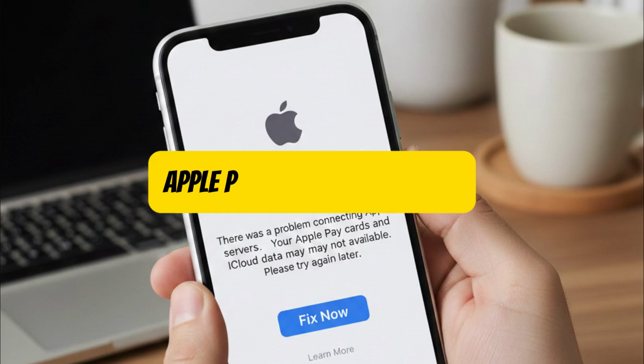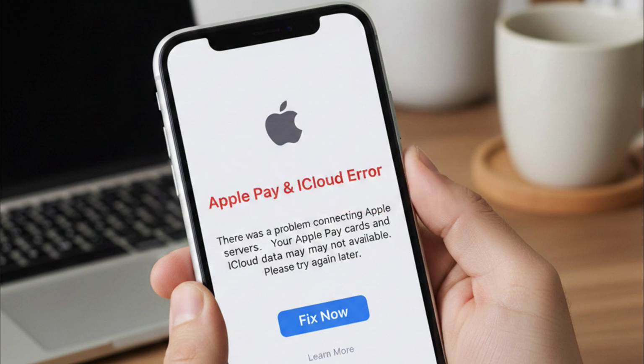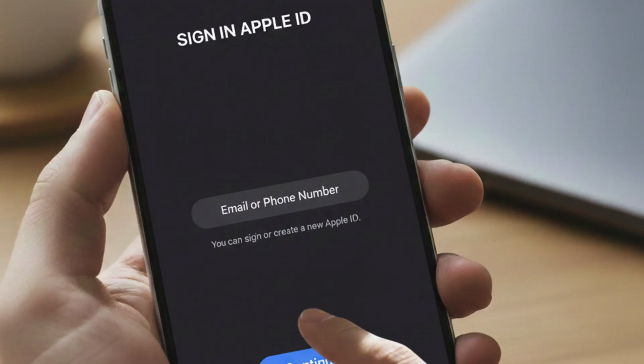We guide you through how to fix the Apple Pay iCloud error. First thing you need to do is check that you are signed in to iCloud with your Apple ID and that your account is fully verified, because Apple Pay relies on iCloud to sync cards and authenticate transactions.